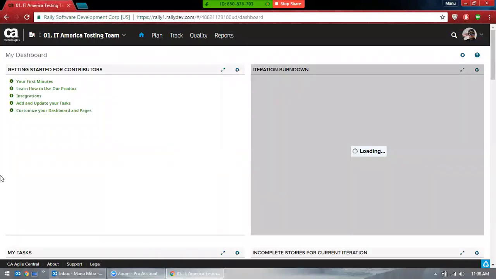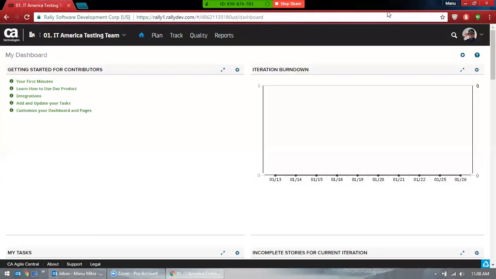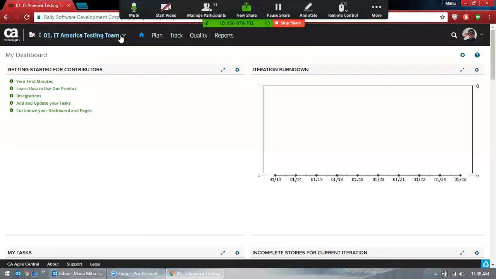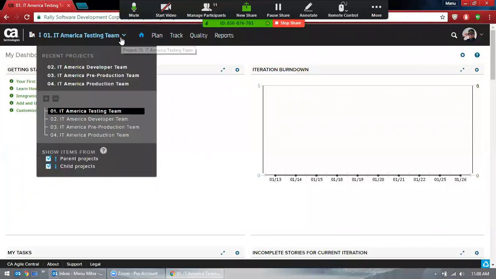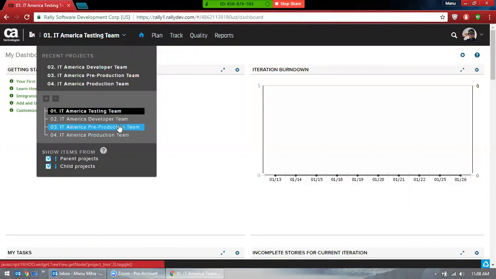And once you log into this, you have this dashboard. Now once you figure it out, these are the projects. Here, for the sake of convenience, I've used four projects, but really there are so many projects and sub projects in that. So these are the projects.